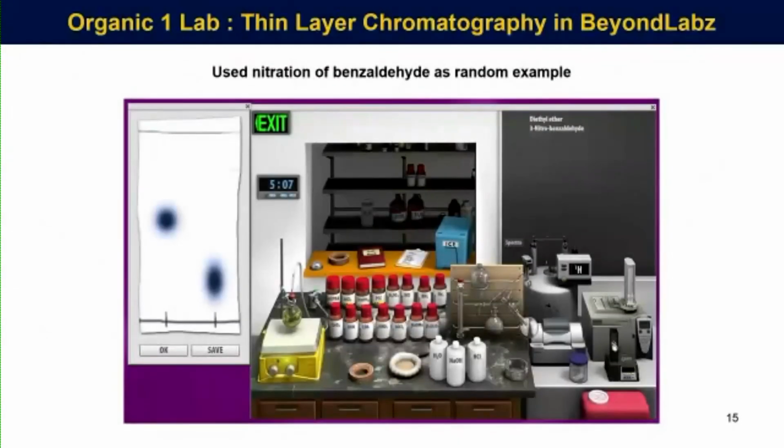So we did this in Beyond Labs, and we were able to run, in this case, a random experiment, the nitration of benzaldehyde. We hadn't done the chemistry yet, but they can start to see now that TLC tells me there's something in that flask. And it gives them an idea of the relative polarity of what's in that flask. And they can start thinking maybe about where things are going to go when I do that workup. So this was great. This worked nicely, and the students seem to enjoy this because now all of a sudden they're seeing it put together. They're seeing the greater whole.